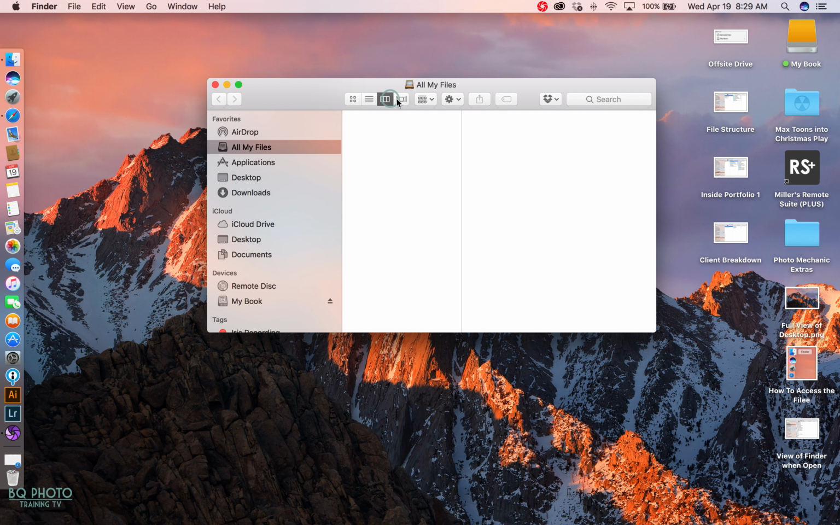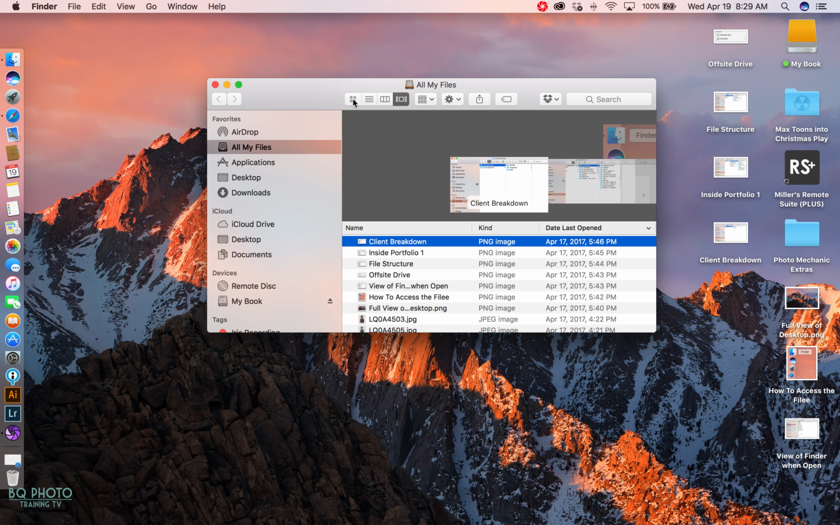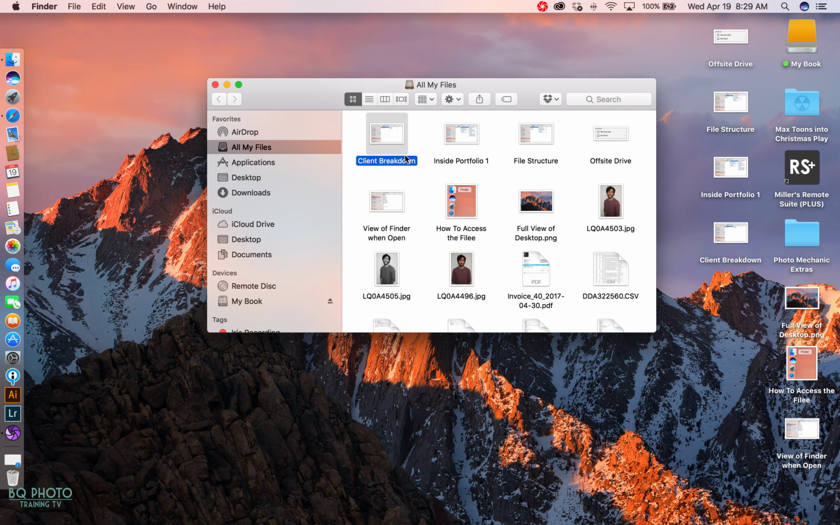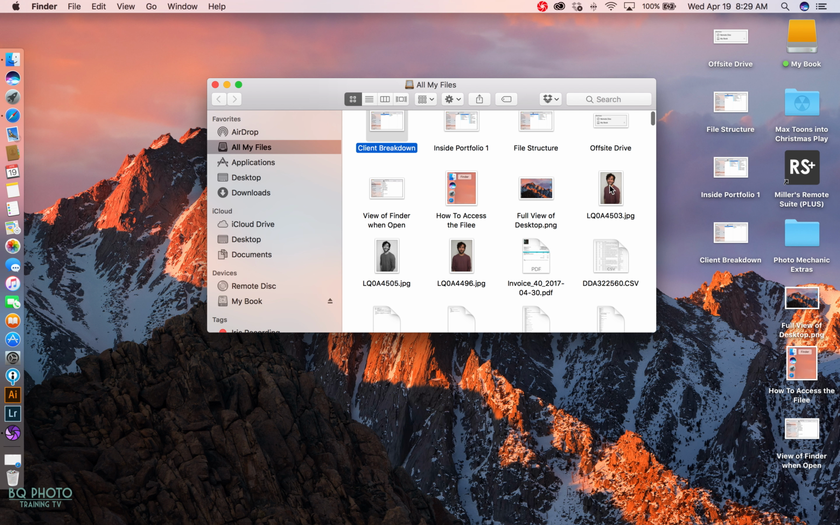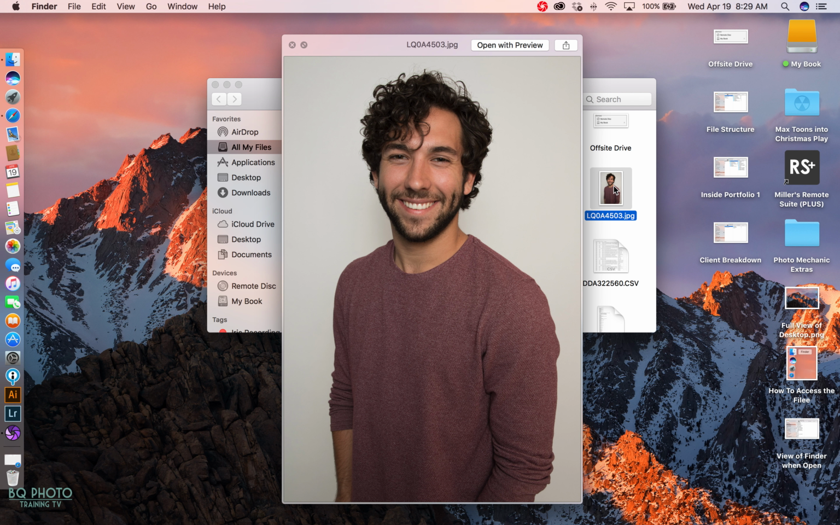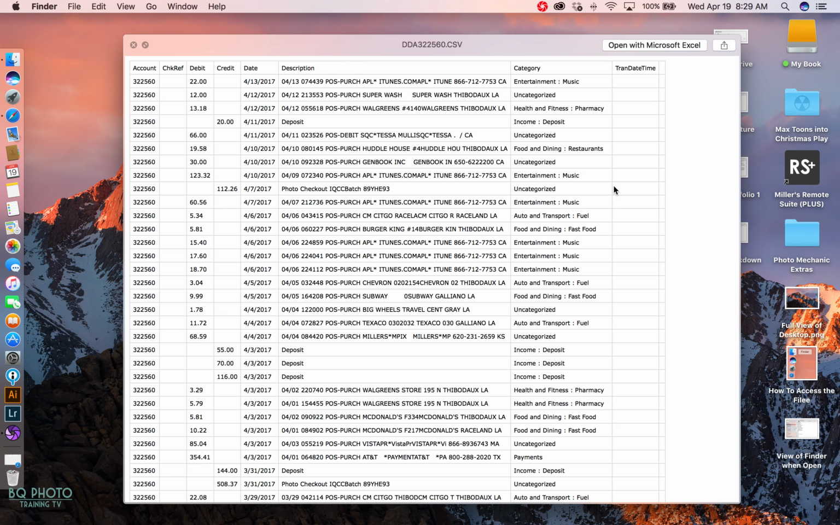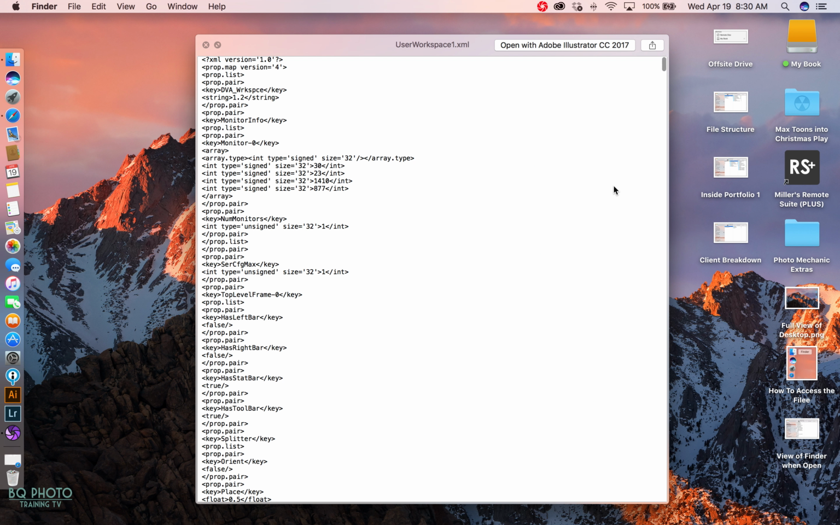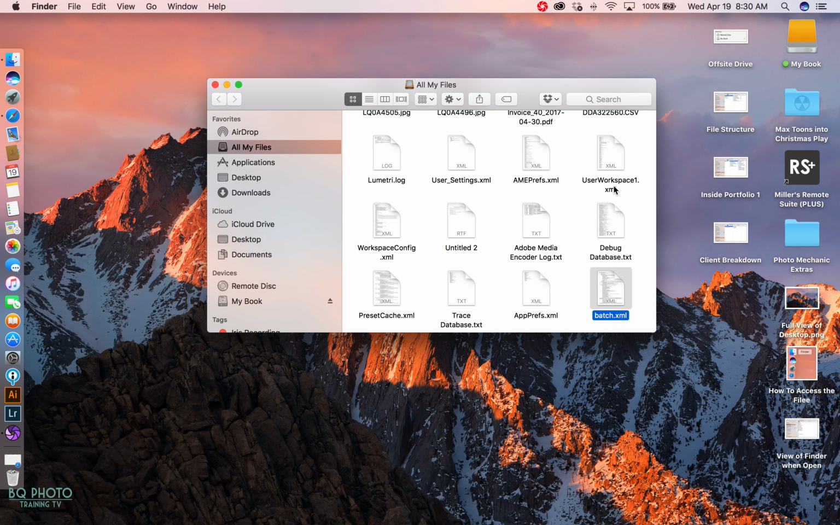Now, there are 4 different ways to view your documents. The first way is thumbnail view. For example, if I want to view a document, I can hit my space bar and it's going to open up and I can see what that document is. If I use the down arrow key, it'll bring it to the next one, and if I keep going, it'll show me all my documents.